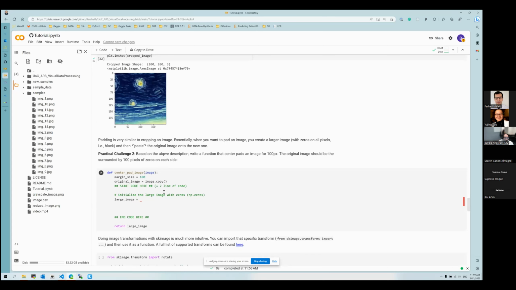So now here, I want you to write this function, or complete this function, so that you can center pad an image with an arbitrary size. Here we say the margin of 100, and this 100 should be added to all the dimensions of the image, so to the top, to the bottom, to the right, to the left. You'll have 2 minutes for this, and then after that, you can share your code here in the chat.